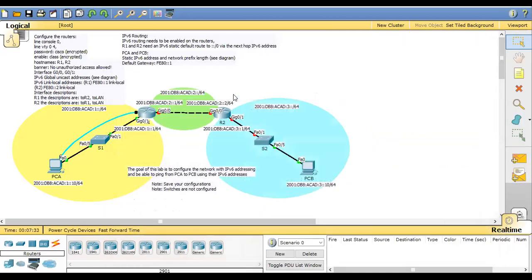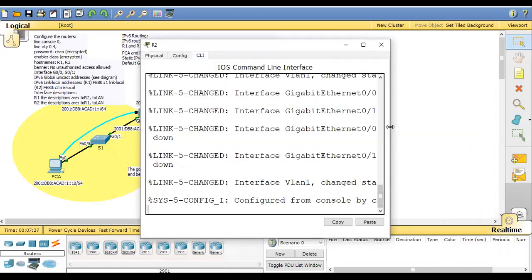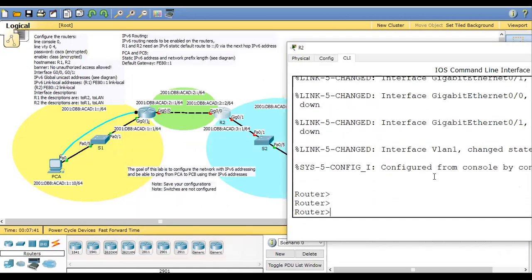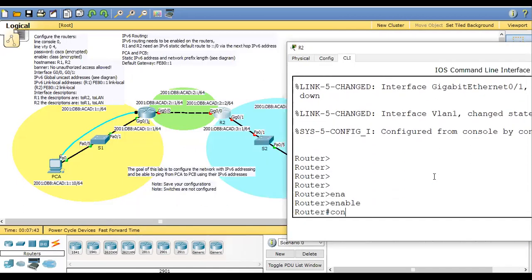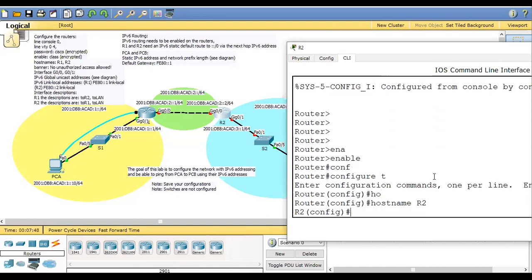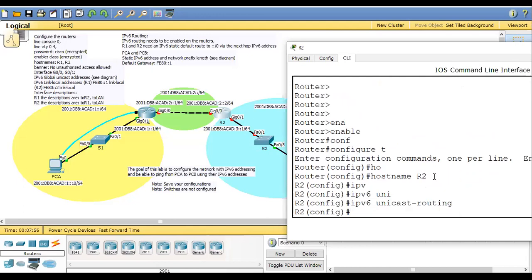Similarly, we will go to R2 router and we have to configure each and everything as mentioned in the diagram. So let's jump on to R2 router. Enable, configure terminal. Hostname is R2 and we have to enable the IPv6 by command IPv6 unicast-routing. After that, we have to go in port and give the IP address as per the diagram.